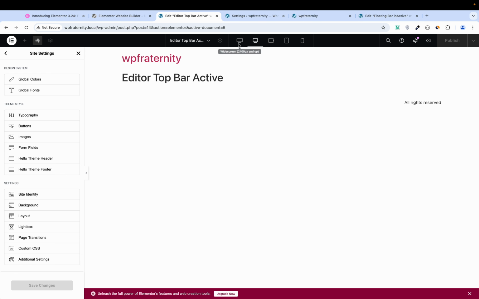So this is the basic overview of this latest version of Elementor, which introduced the editor top bar. I hope you have learned something new.